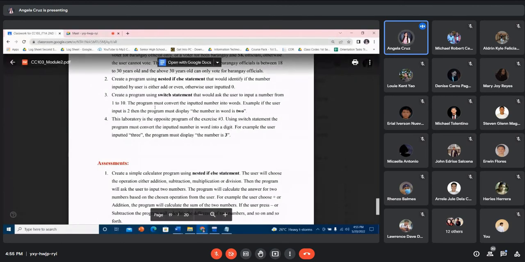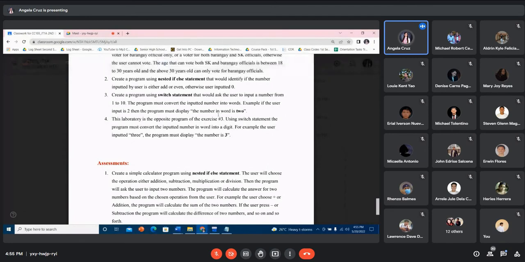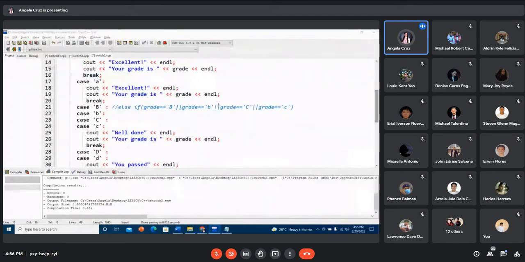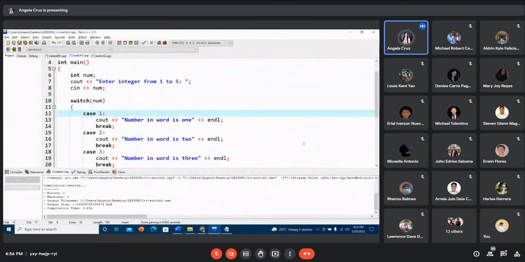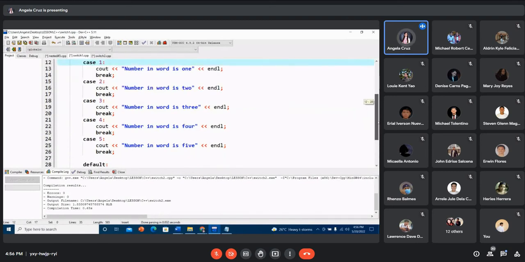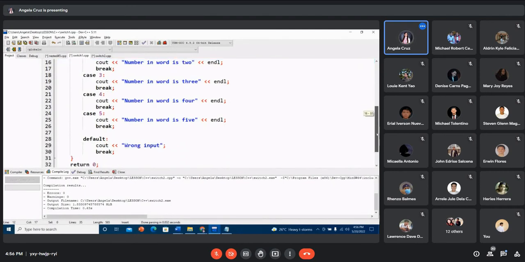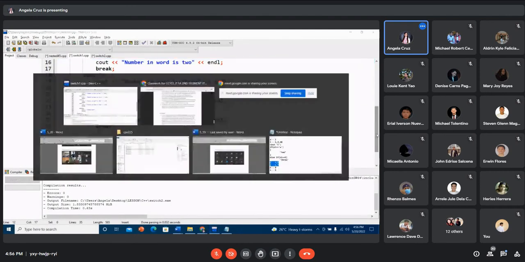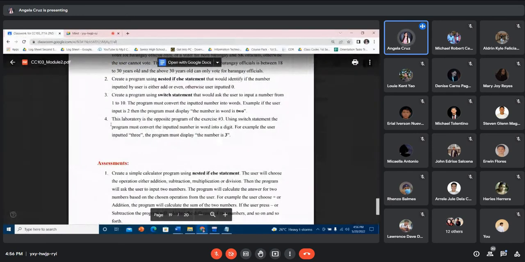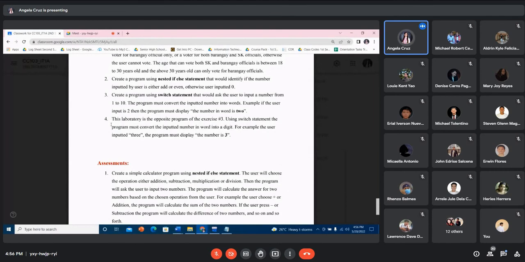Example, if the user input 2, then the program must display the number in word is 2. So ito yon, yung nasa dev natin. Dadagdagan nyo lang ng 6 to 10. Convert natin yung number or yung integer from 1 to 10 into word. Yan. So hanggang case 5 na tayo, magdadagdag lang kayo ng case 6 to 10. Walang problema yan.